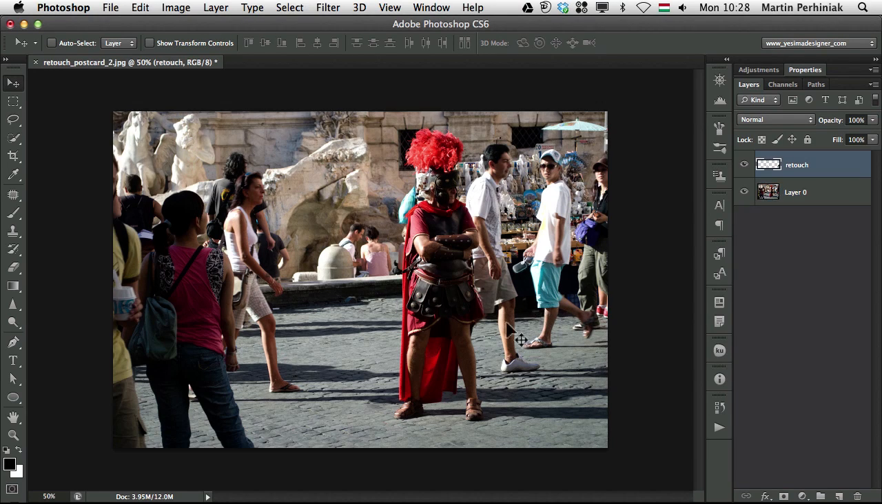So I just go back and instead of using the background layer, I'm going to call this soldier. So that's the soldier's layer. I am going to create a new layer and call that frame. So this will be my frame layer and I can fill it with any color. It just has to be filled.